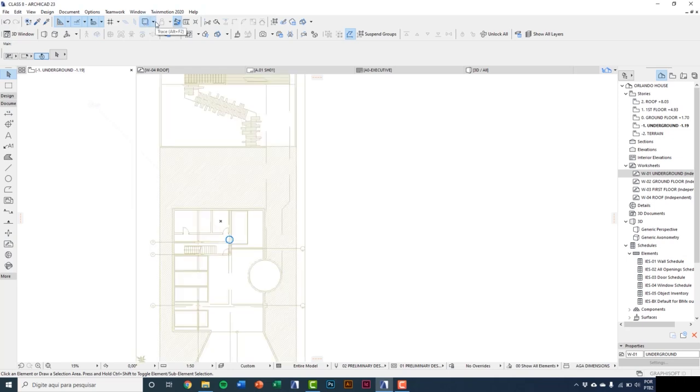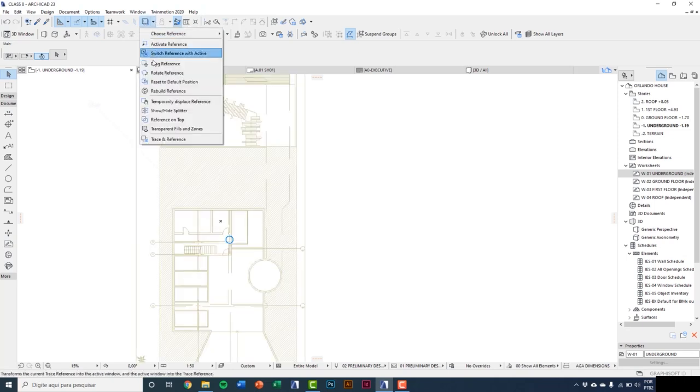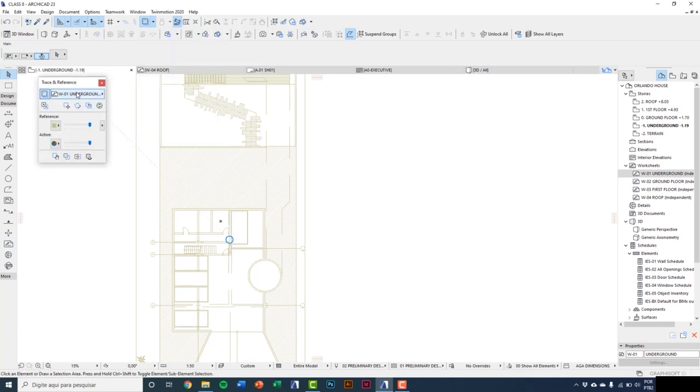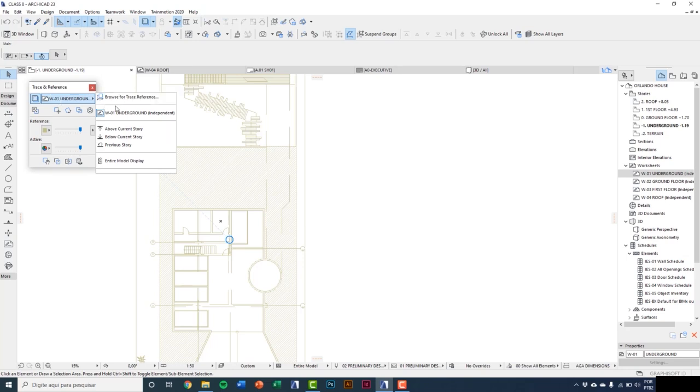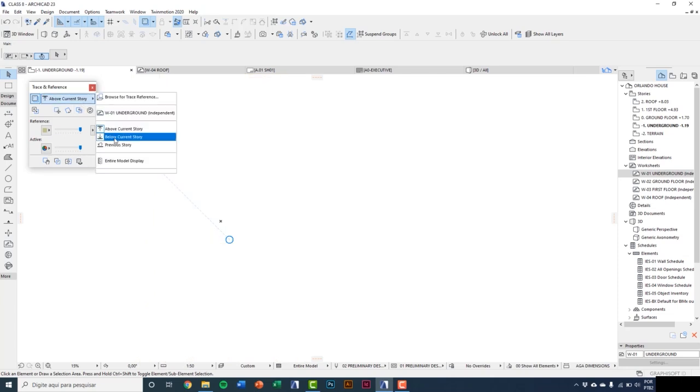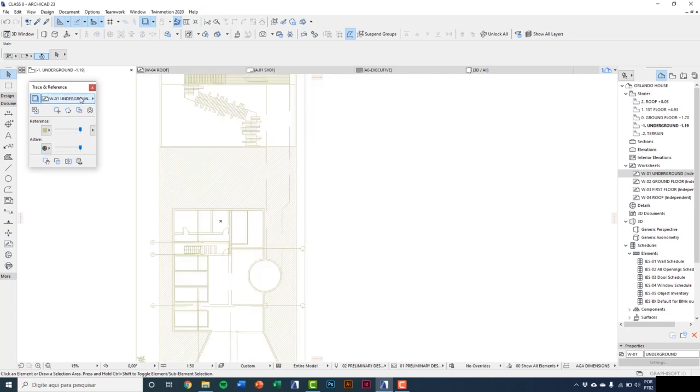Clicking in this icon, Trace, you can turn the reference on and off. And here in this black arrow, we can see some options. Click Tracing Reference. And this box, I can keep here to manage references. First, the button to turn on and off. Beside, a list to select the drawing to be shown. It could also be above or below the current story. Switch Reference is to alternate the views between worksheet and story.